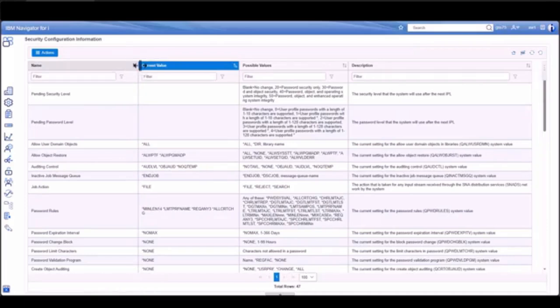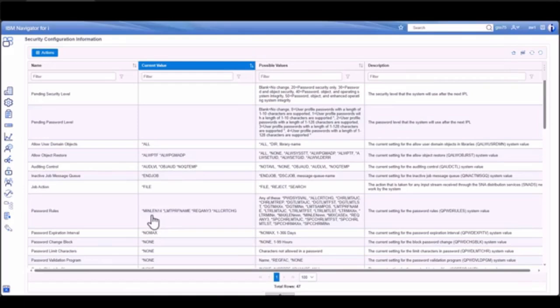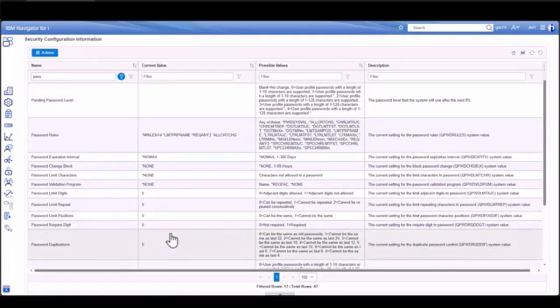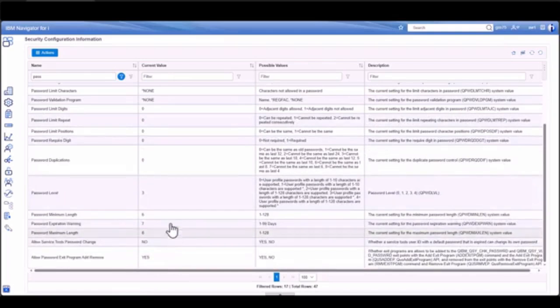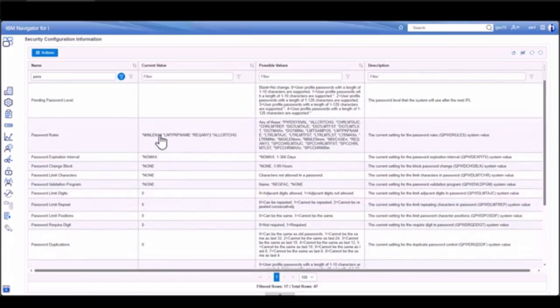Now I can sort, I can search, I can filter, I can change the column sizes. This has made it so much easier to manage so many of these system values in a really quick way. So here we can see just all the password rules just by putting pass into that filter. Again, a little bit different from what it is on the green screen, but at the end, it is the same values and it's still controlling your system in the same way.